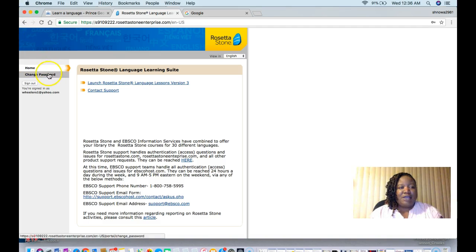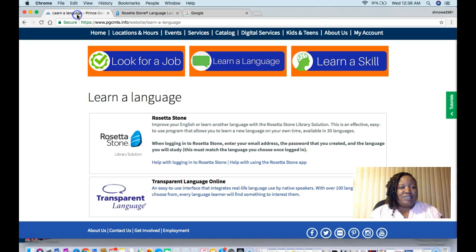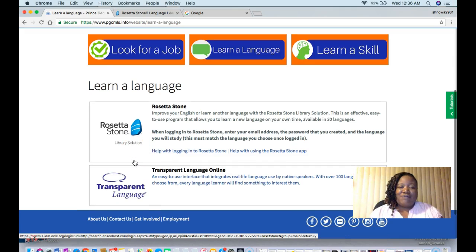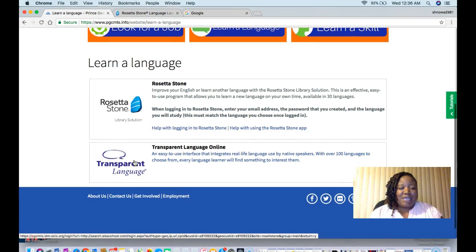Close out of there. So as you can see, the Learn a Language in Rosetta Stone is a wonderful resource for you to learn several languages. There's 30 in total, so remember that you can practice a new language as many times as you like, as long as you create an account with an email address and passcode. Then you will be able to unlock Rosetta Stone and use it for free through our library website.